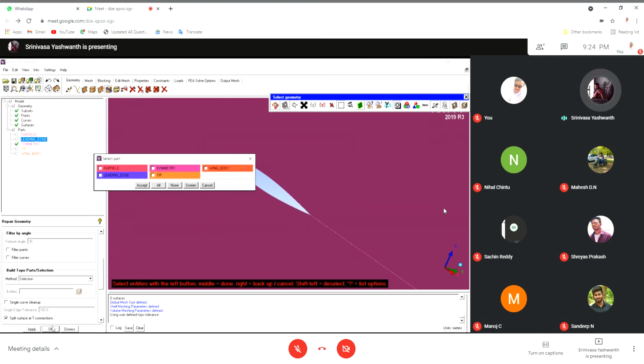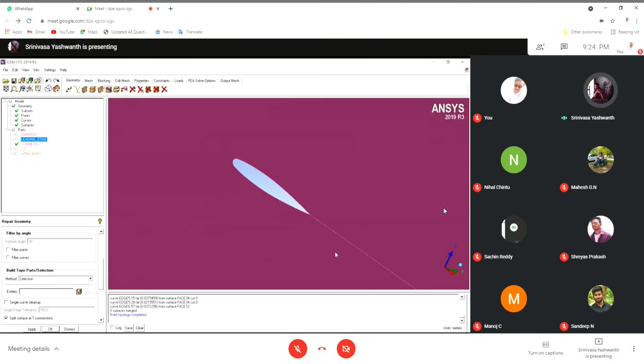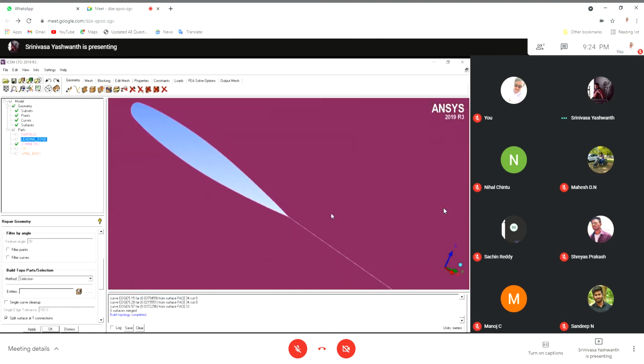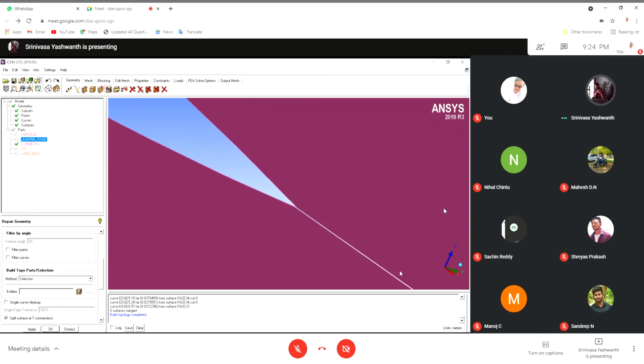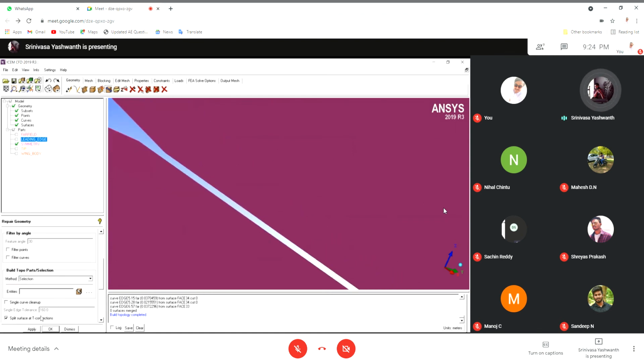So I just want to apply this build topology to symmetry. So I will select symmetry and then press accept, and then I'll press apply. So it didn't do anything. So you see, this is bad. This is not what you're supposed to get.